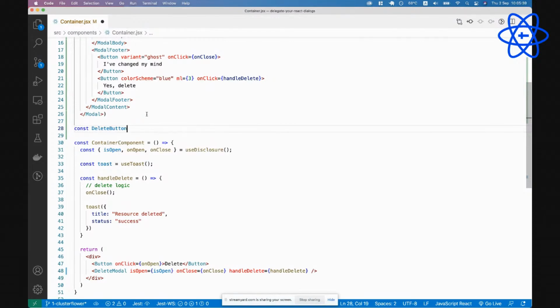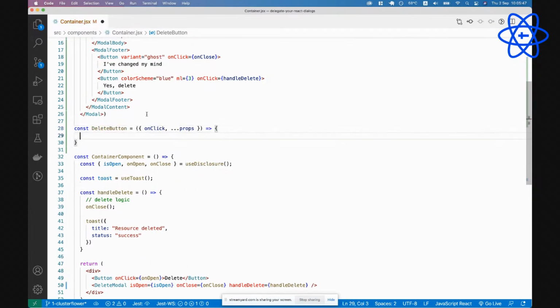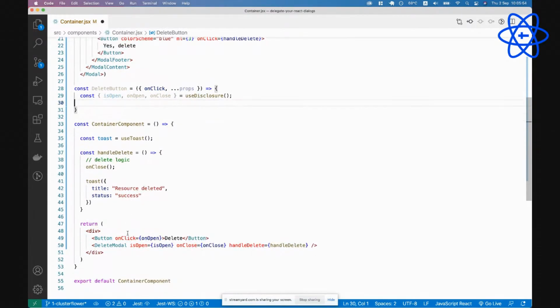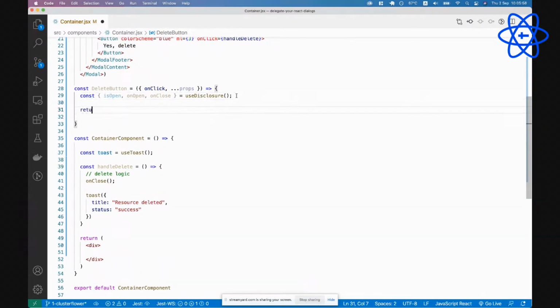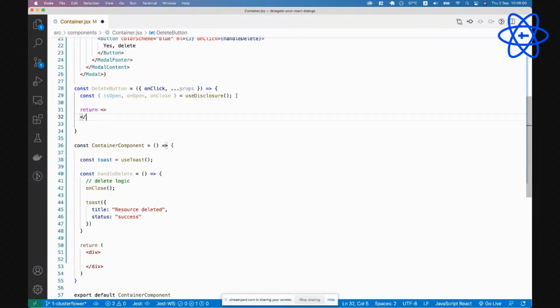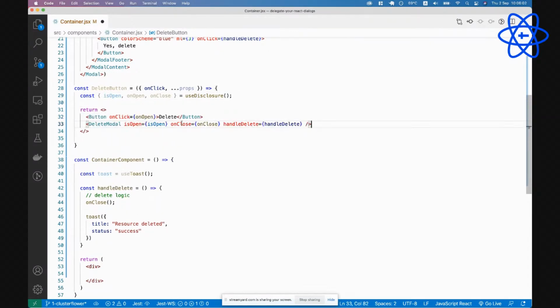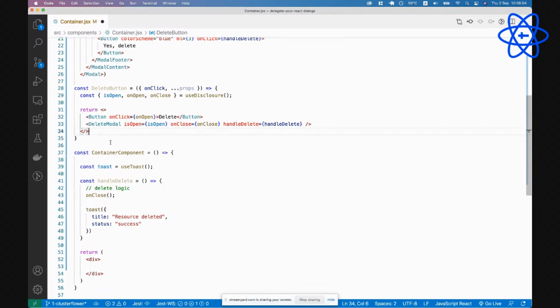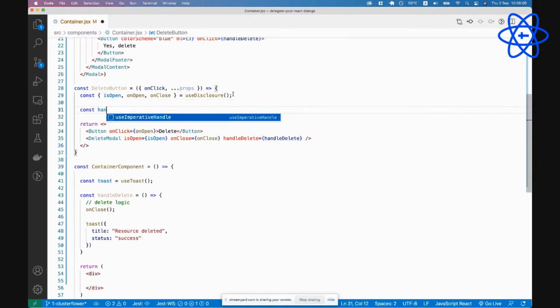We can refactor this entire thing. We will need the onClick function and all the props in case we want to style the button further there. We would move this hook into the delete button component. And these two components as well, we would store them into a fragment. And we also need to create a handler here.